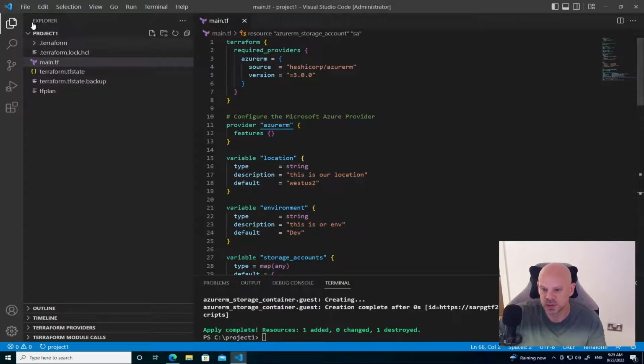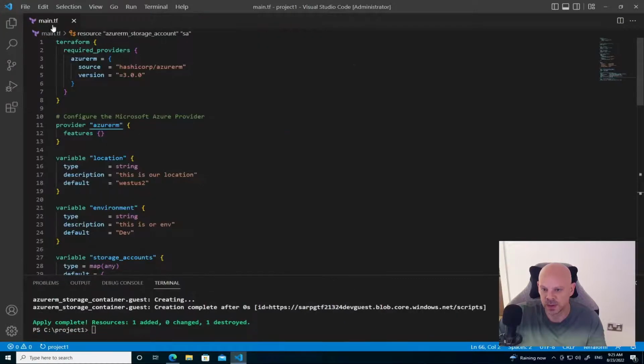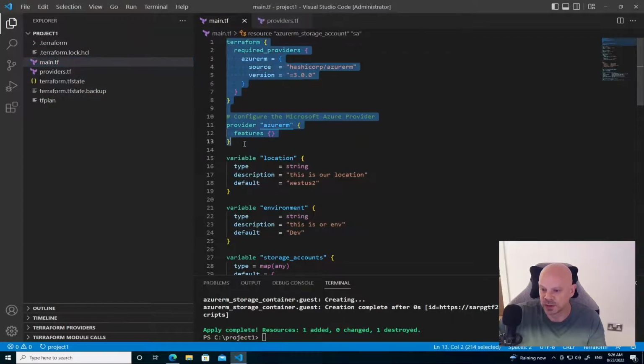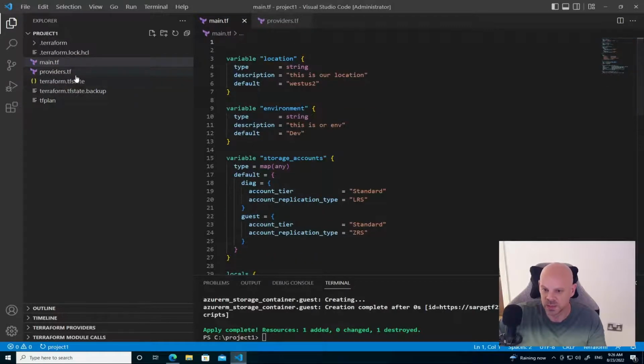So the first thing I'm going to do is create a new file, and we'll call it providers.tf. And what we're going to do is take all the provider information out of this main.tf. So let's delete that and let's add it to providers.tf.